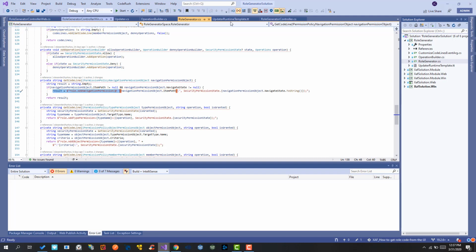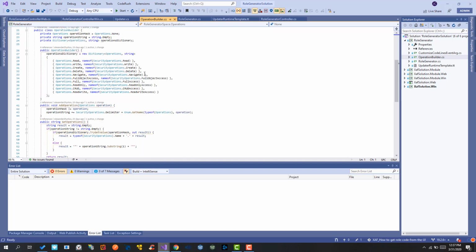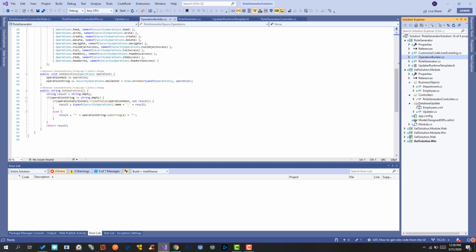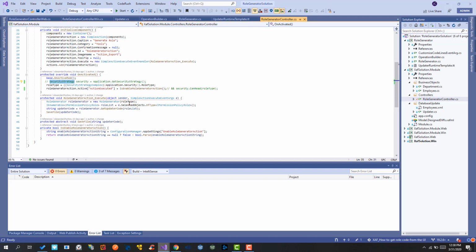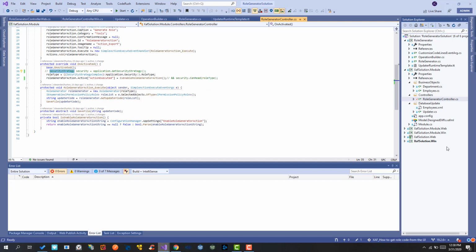And if you check here, they have the operation builder. They have all the operations: read, write, create, delete, navigate, full access if we have access to everything, CRUD, read and write. And if we keep going, we see again the concatenation to get the operation and everything. So it's a nice solution and I decided to give it a try. It's a simple XAF application with two classes, department and employees, and they have a role generation controller where they enable the action generate role. So let's see it in action and then we come back to the code.